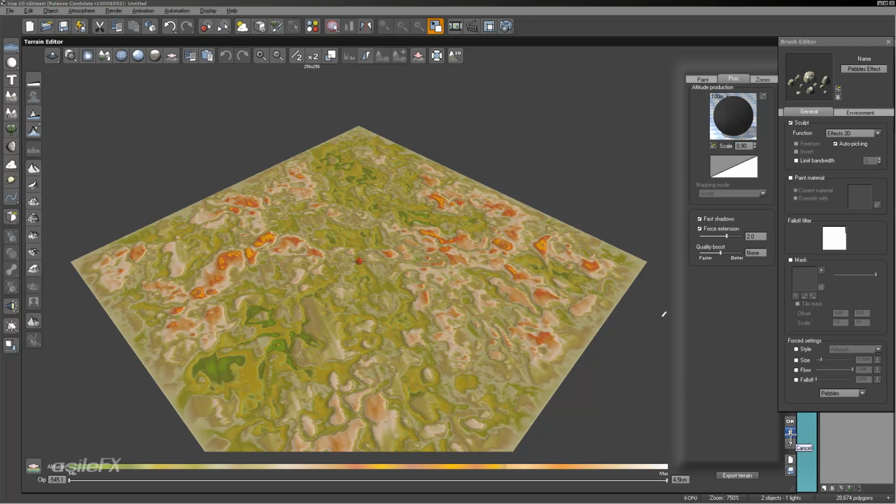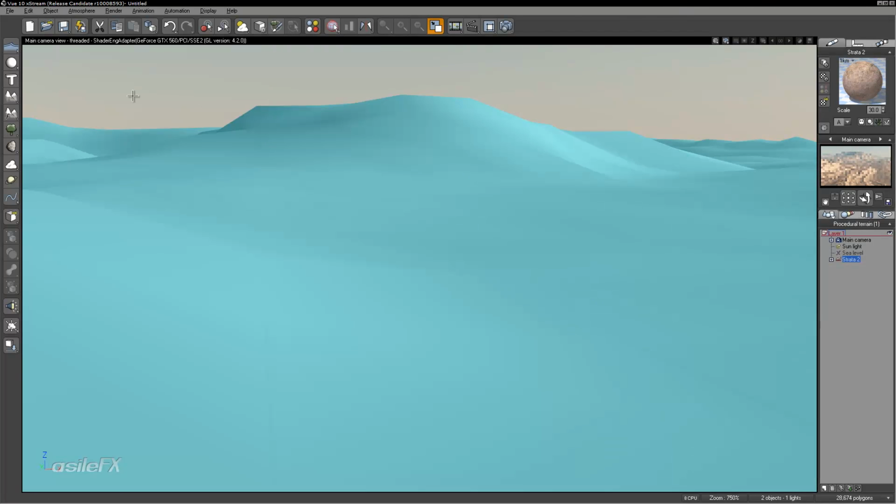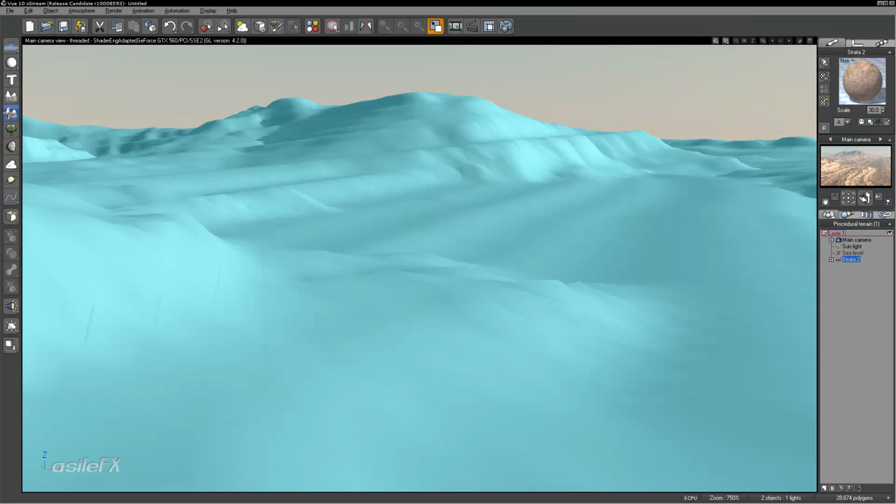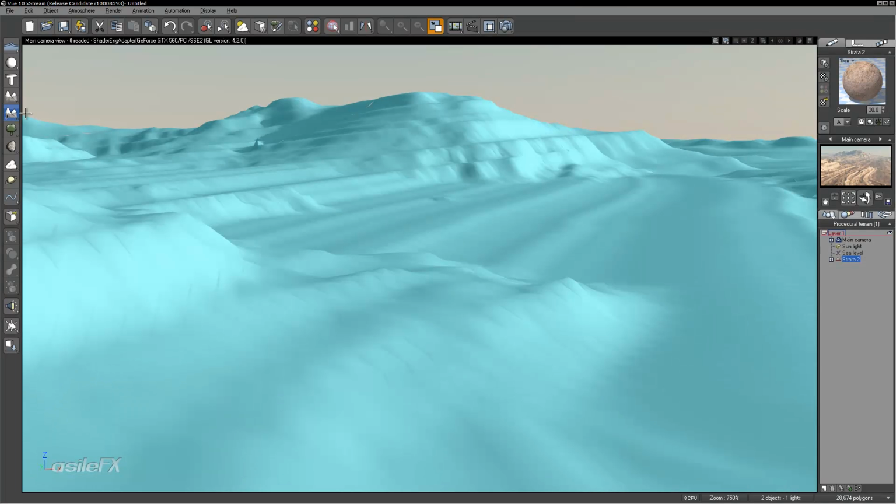I also want to note, if you're using xStream within your host application, the command to load in those terrain presets is load terrain preset.